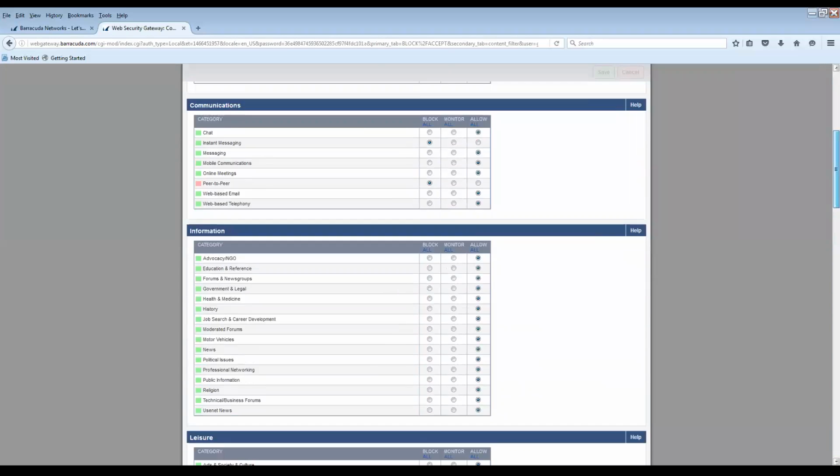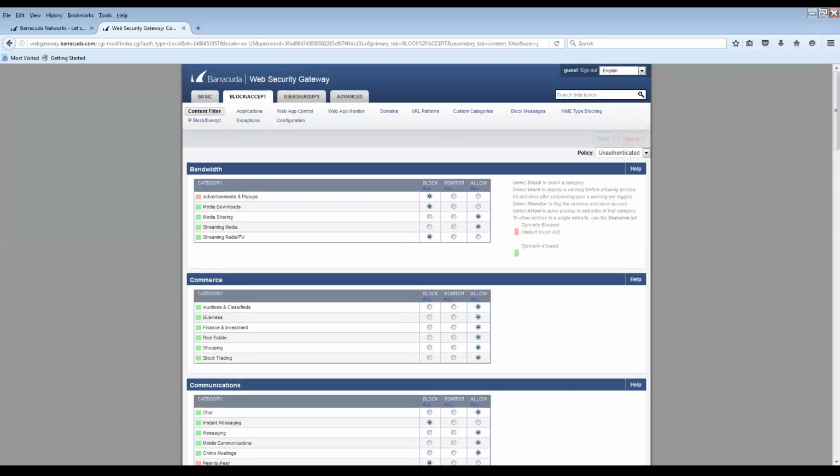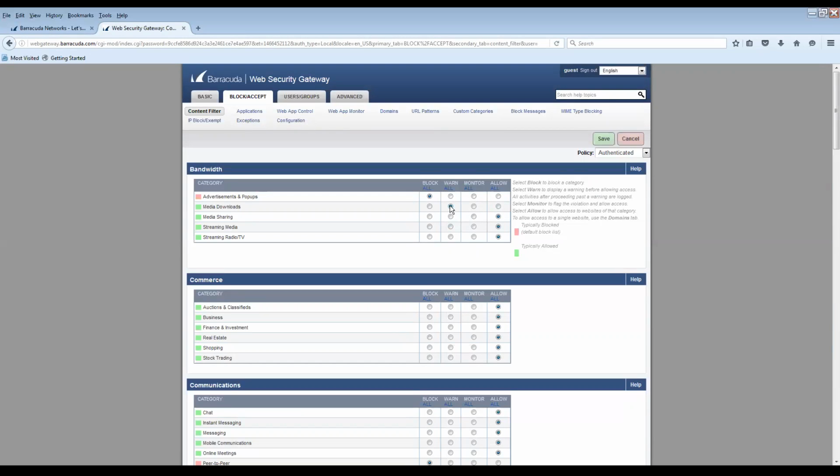Not only that, this is where you're able to set up things for unauthenticated users and authenticated users. Please keep in mind, once you click authenticated users, you'll see another tab pop up, which would be warn. This will allow you to warn users. So if Adam is doing a media download, a tab will pop up that says, hey Adam, this is not a recommended site, but it will give him temporary access to go through that.